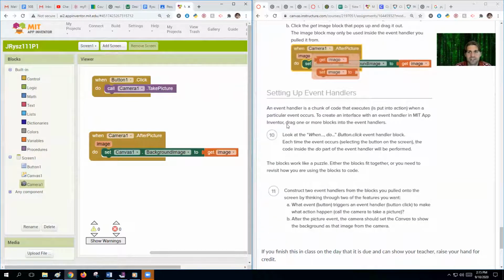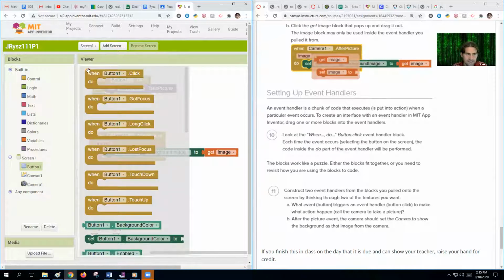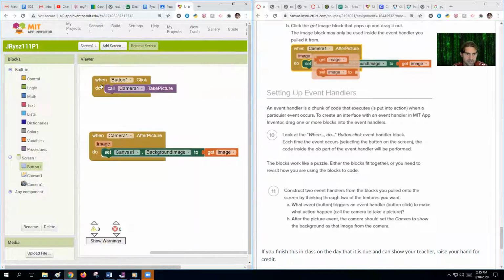An event handler is a chunk of code that executes or is put into action when a particular event occurs. To create an interface with an event handler, the MIT App Inventor lets you drag one or more blocks to event handlers. So look at the when, do, button.click. Each time this event happens, every time the button is clicked, we're going to call the camera one. It calls that event.